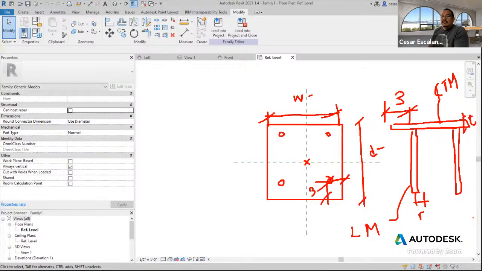Meaning, does it need to look photorealistic? Then we need to add materials. If it doesn't need to be photorealistic, we don't add materials at all. So the purpose of the family is going to guide the amount of effort you place in the modeling process.